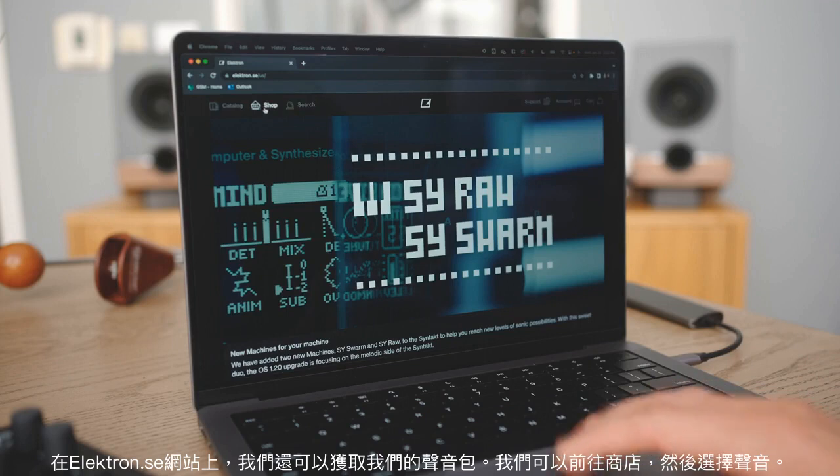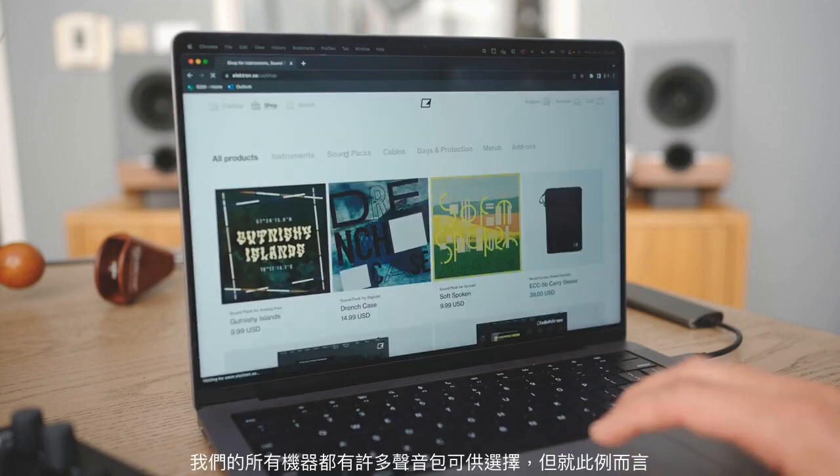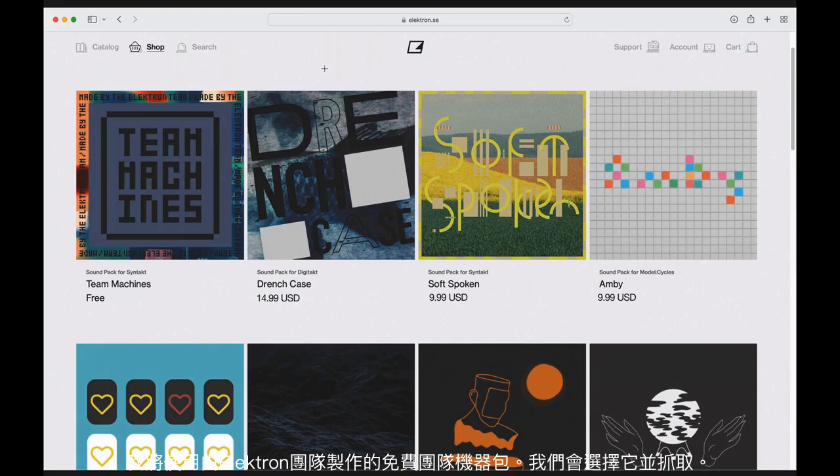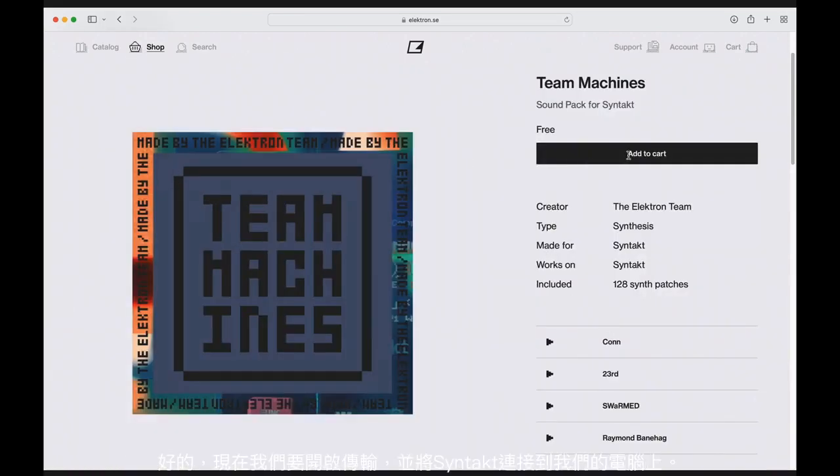On the elektron.se website, we can also grab our sound pack. We'll go over here to Shop, then select Sound Packs. There are a ton of sound packs to choose from for all of our machines, but for this example, I'm going to be using the free Team Machines pack made by the Elektron team. We'll select it and grab it for free.